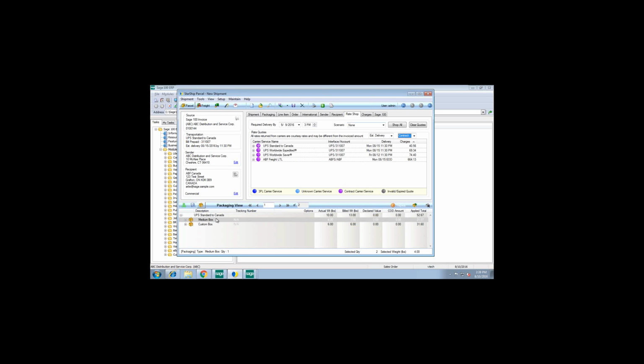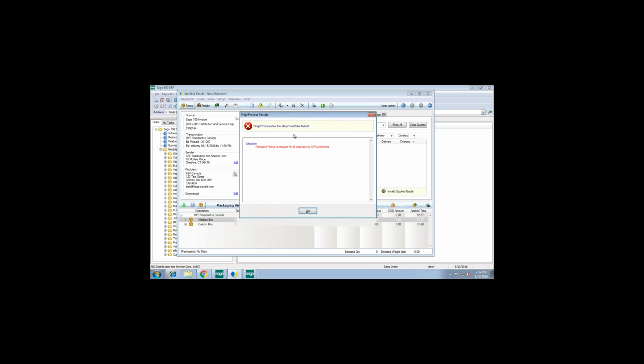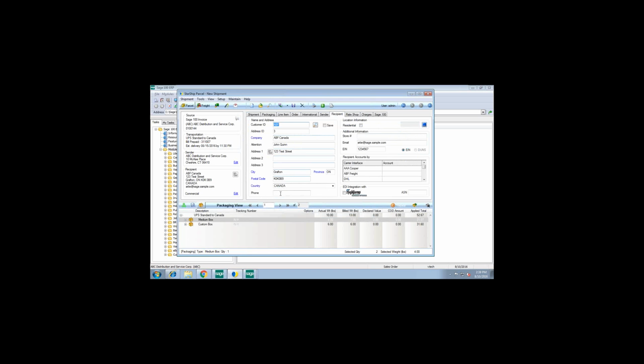So again, with ScanCo, everything's coming in, it's packaged, it's ready to go. Maybe I'm going to rate shop, and then when I'm ready, I'm just going to click the ship and process button. Okay. I just left one field blank here so you can see. If there's any information missing, your shipper is going to get a notification. It's going to tell me exactly what it's missing. So here I'll just go to the recipient tab, and I'll just add a phone number here. And then just ship and process.